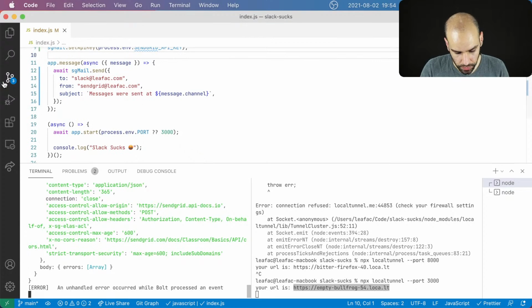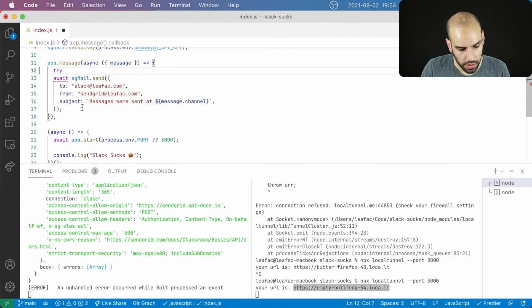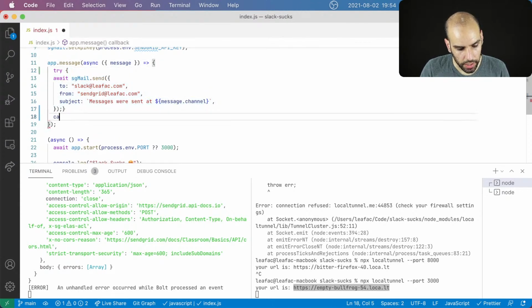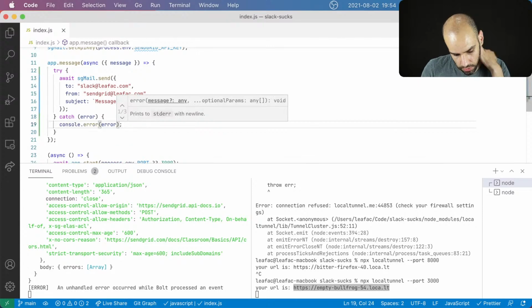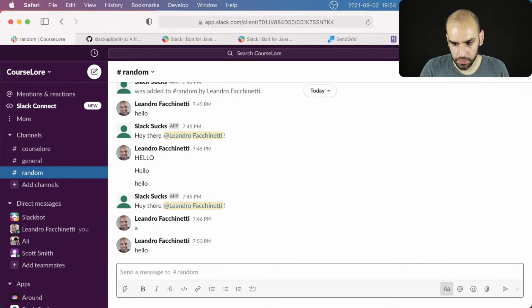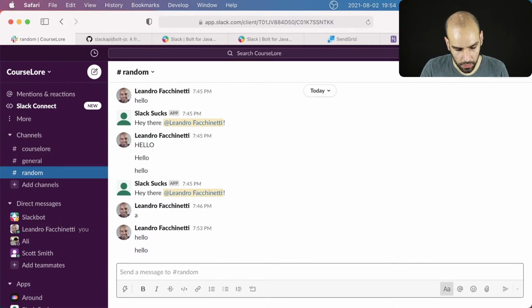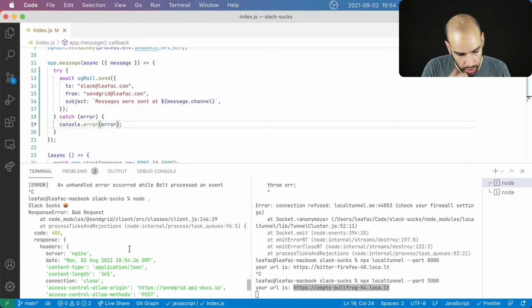So how about I commit what I have, because I'm going to start an investigation. I'm going to say try to send an email and catch error and console error. So if we run this version instead, then I should see more stuff on the body. No.